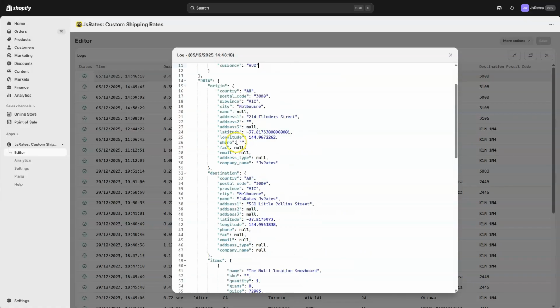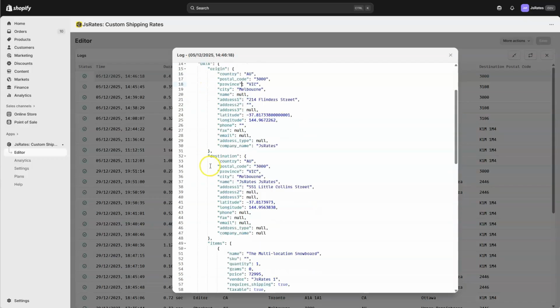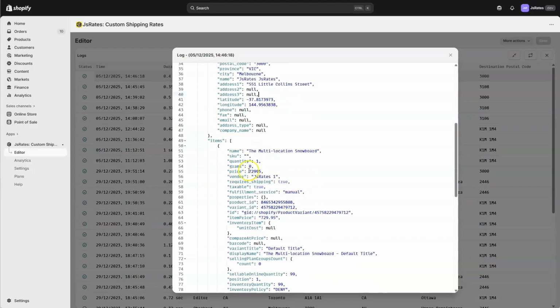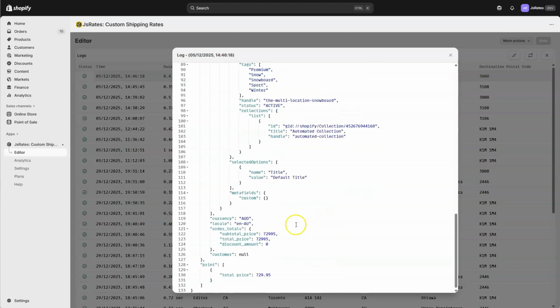The log also includes the data object sent by Shopify. This contains everything the customer entered at checkout, such as the first name and last name, the delivery address, and the item being purchased. In this example, the item price of $729.95 is what caused our shipping rule to return free shipping. JsRates also shows your console output here, which is helpful for debugging.